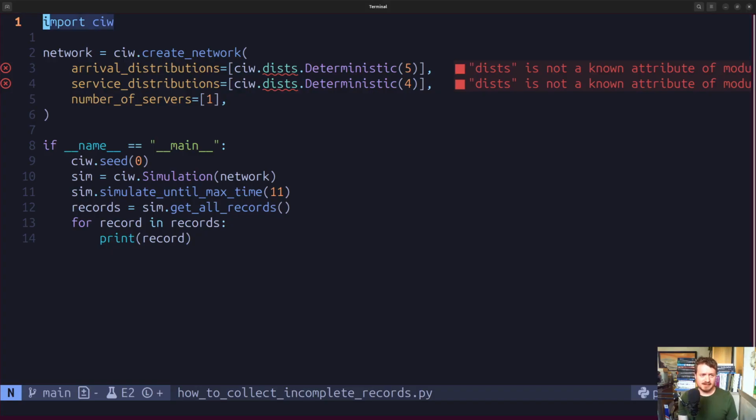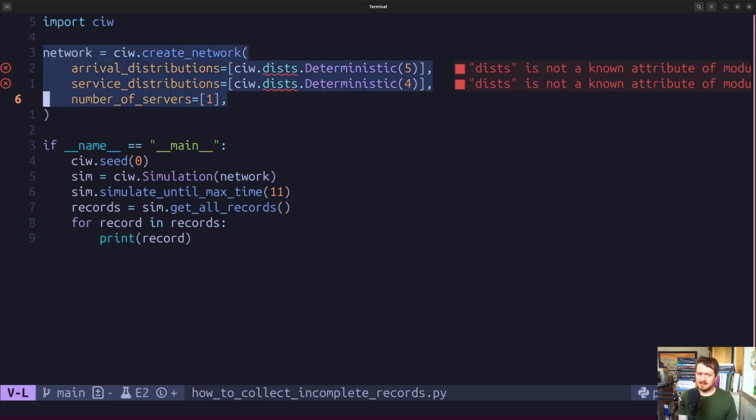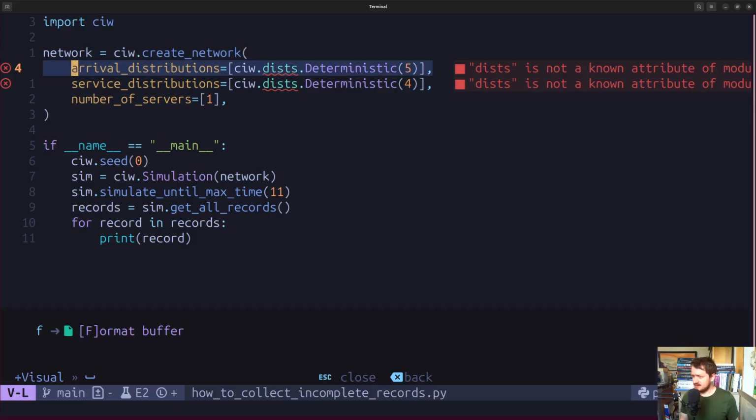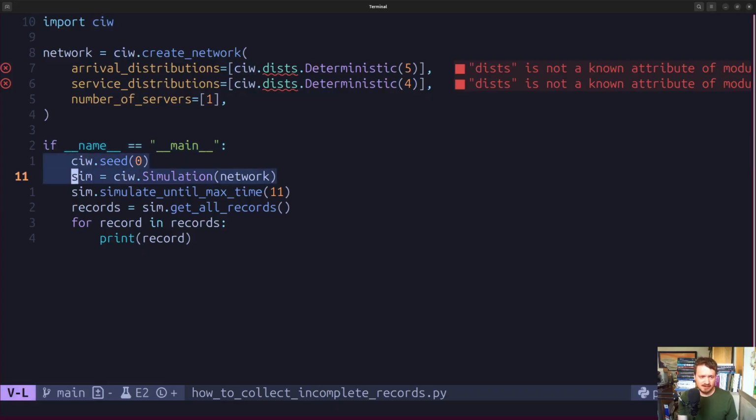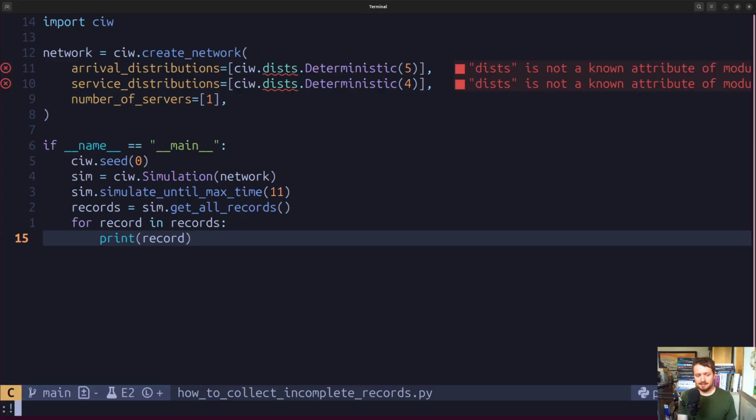First of all, of course, we need to import Q, and we need to define some kind of network model. In this case, for our arrival distributions, I've done a deterministic of 5. That means that the inter-arrival times will be 5 units of time. The service distributions will also be deterministic with a value of 4, and the number of servers at this service is just 1. We'll set a seed, we'll set up our simulation, we'll run the simulation for some amount of time, then we'll get all records, and here I'm just going to print all records.